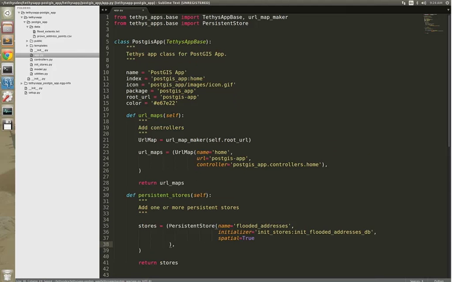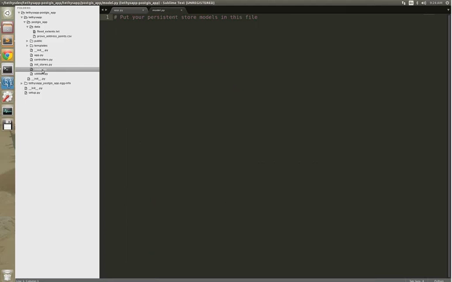If I wanted another persistent store, I would just create it here. Okay, and you could keep listing them. But I only need the one for this app. Okay, so step two, we need to define our data model. And that's what this model.py file is for. So I'll go ahead and open that up.